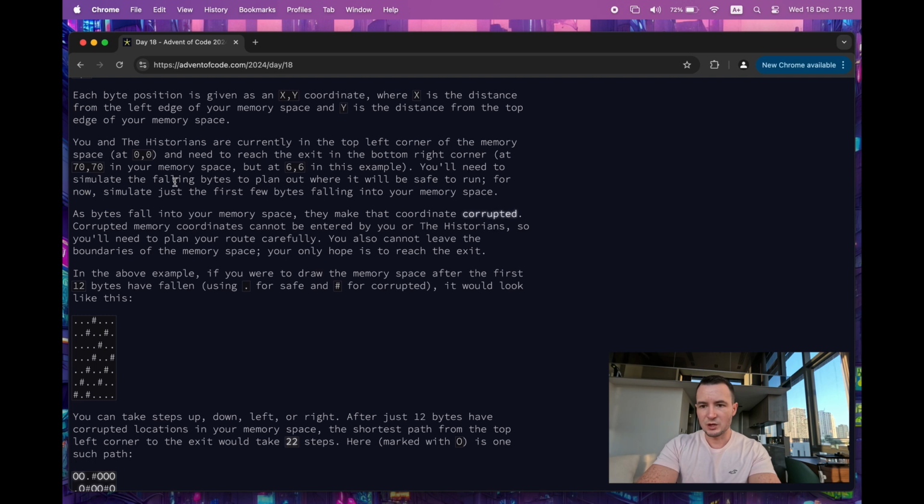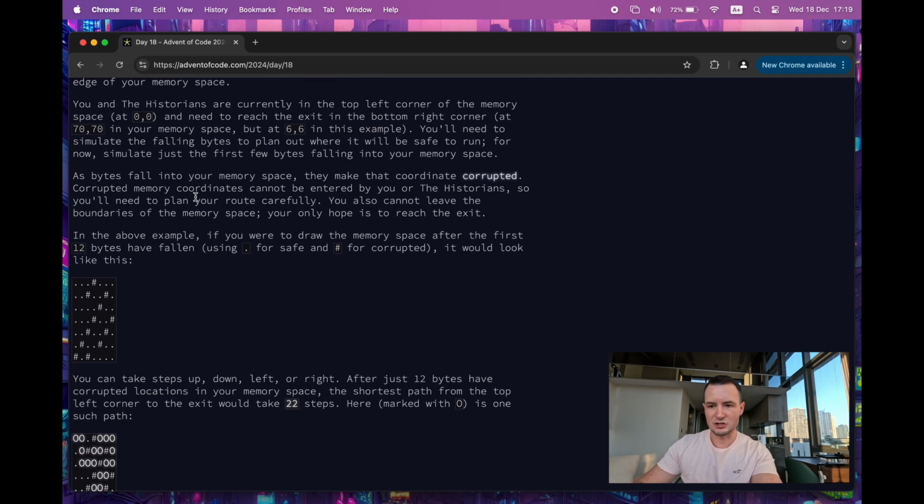You'll need to simulate the falling bytes to plan out where it will be safe to run. For now, simulate just the first few bytes falling into your memory space. As bytes fall into your memory space, they make that coordinate corrupted. Corrupted memory coordinates cannot be entered by you or the historians, so you'll need to plan your route carefully. You also cannot leave the boundaries of the memory space. Your only hope is to reach the exit. Alright, so these corrupted cells basically are walls, exactly like in the previous two dimension.